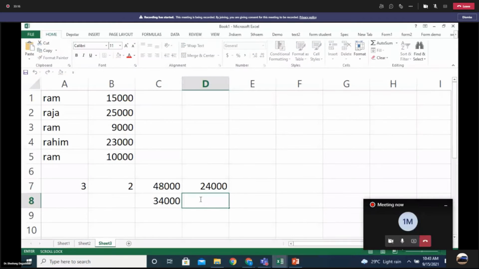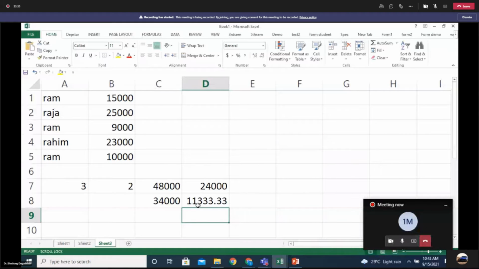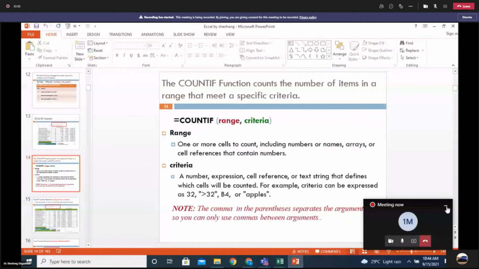Now you want to do the AVERAGEIF, means you are writing AVERAGEIF of, you select this name Ram, and based on Ram you select these conditions. Okay, and you will get the average salary of Ram. This is very important for analytics: SUMIF, AVERAGEIF, and COUNTIF are very important. I want to show you in the PPT.